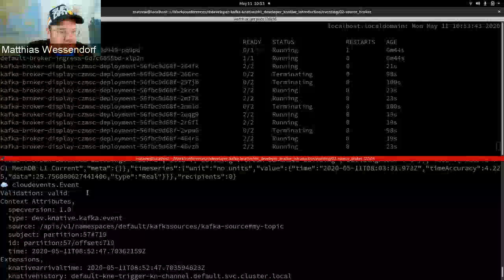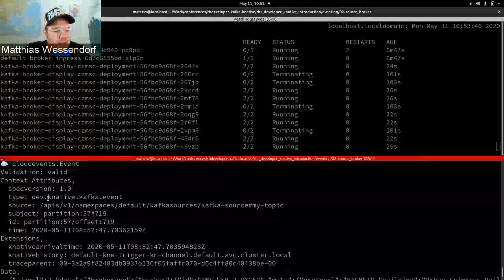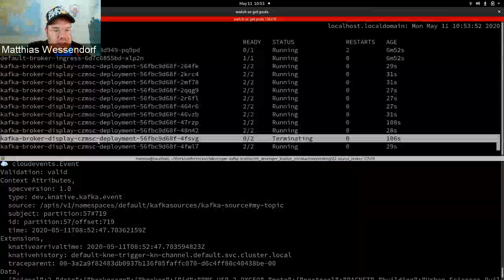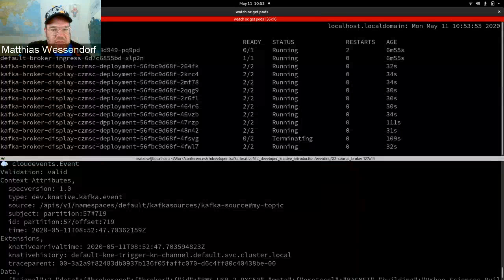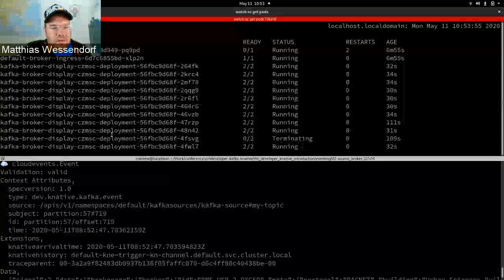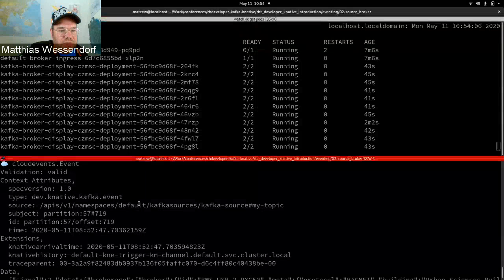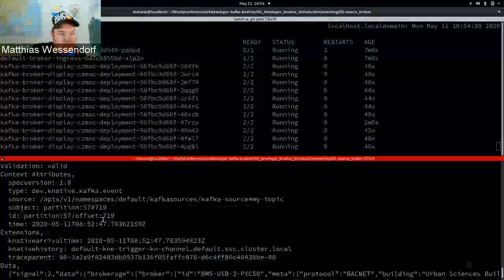It is a valid cloud event, and it has some context here. Here's a different type, Knative Kafka event, and you see already it's catching up with the messages. So similar to the example from Roland before, when there is less traffic, it will basically reduce the number of active deployments. But here, it has some cloud event values.